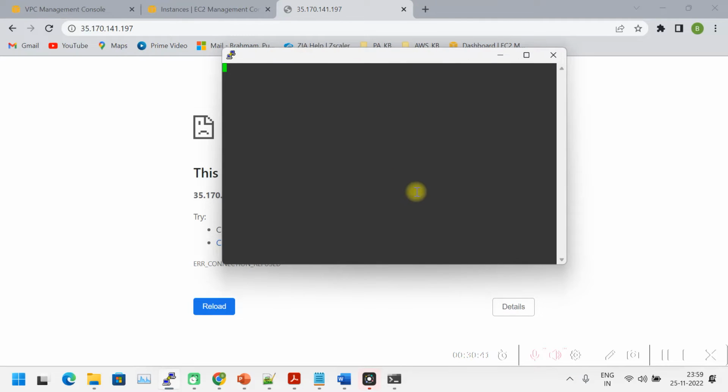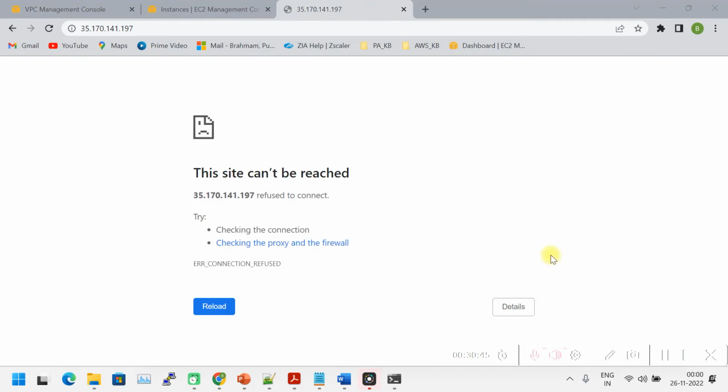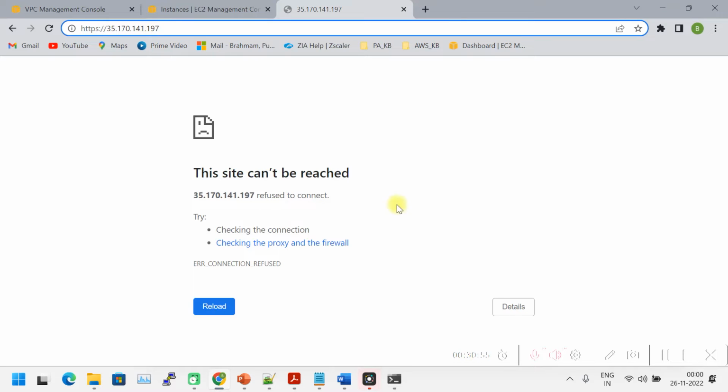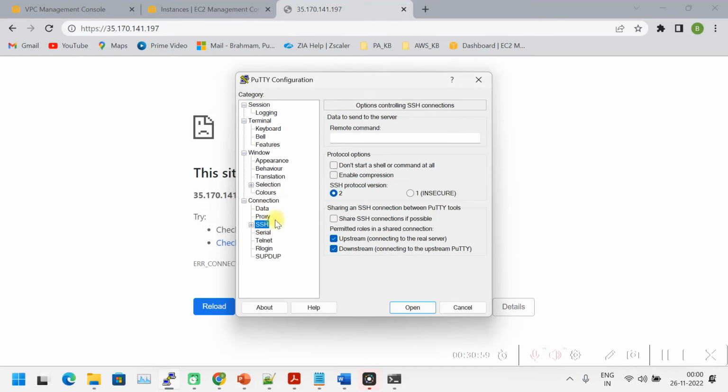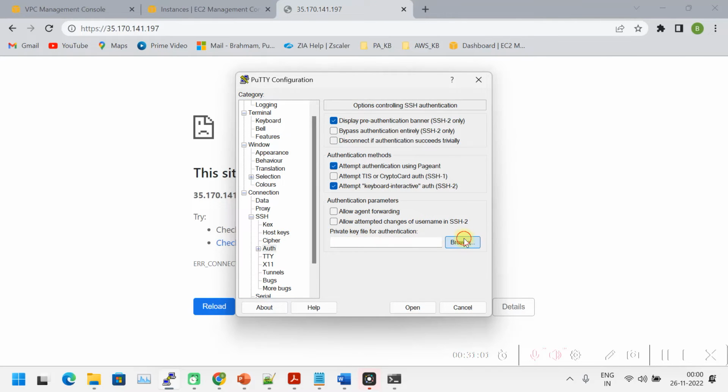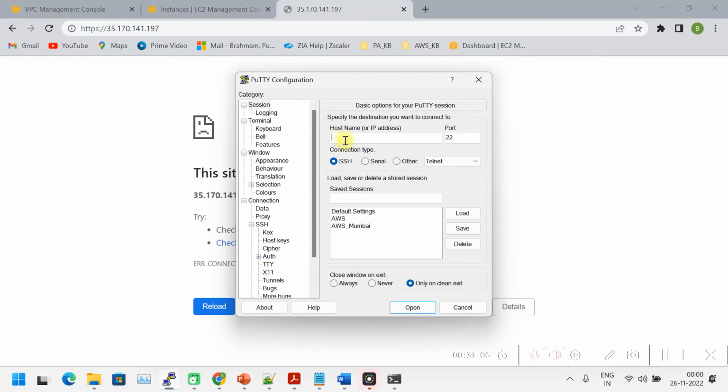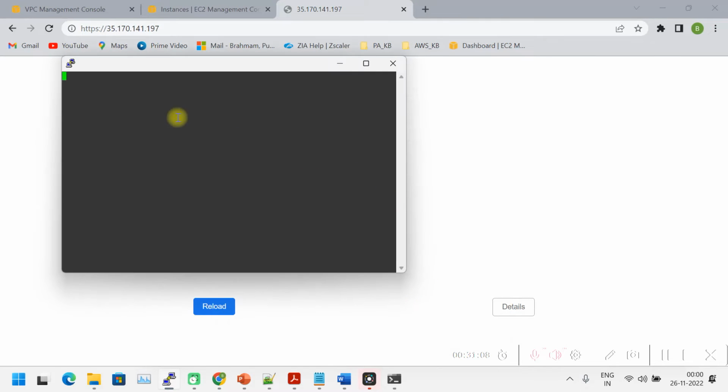I think it is responding to ping, but it is not yet ready for management. So let's wait for some more time. Okay, let me try one more time. The GUI is still showing the same page, so let me go back to PuTTY and try again. Browse, SSH key, paste the IP address, open.